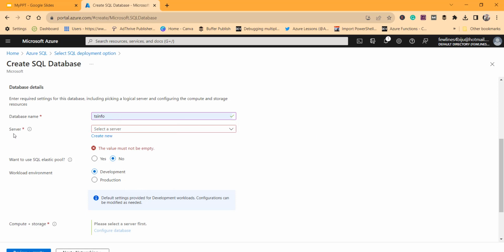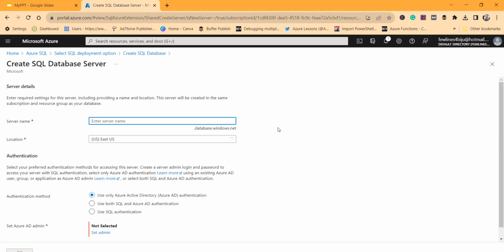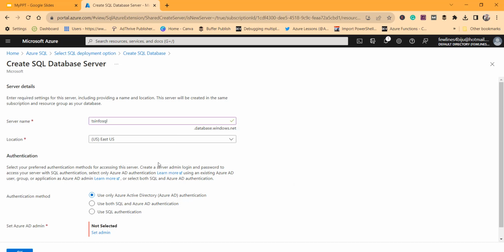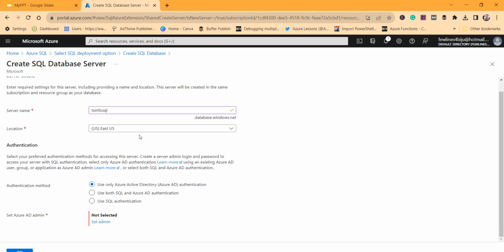And the server you have to choose. So basically you need a server, right? If you have created one already, you can see it here in the list. If not, then you can click on the create new button to create a server, which is nothing but the SQL database server, right? ts info, give the server name like this. Then you have to choose the location, so let it be East US for me.